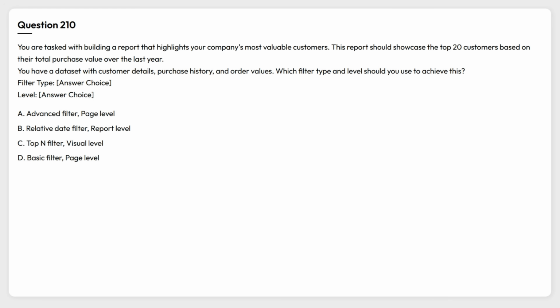Question number 210. You are tasked with building a report that highlights your company's most valuable customers. This report should showcase the top 20 customers based on their total purchase value over the last year. You have a dataset with customer details, purchase history, and order values. Which filter type and label should you use to achieve this?